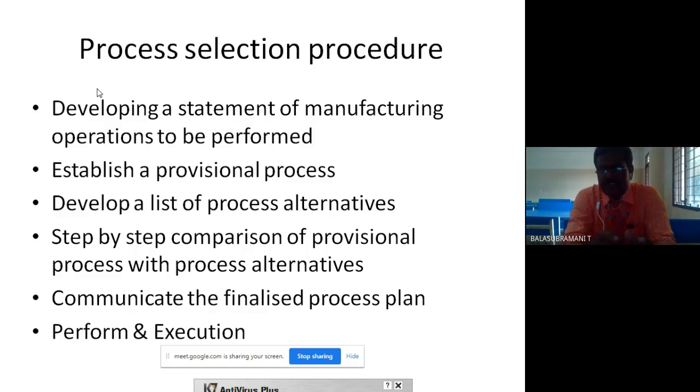First, developing a statement of manufacturing operations to be performed. First, you find out the need, the problem. What is your problem? What part is to be altered, or what part should be innovated? So it is a problem. Need of the problem is one kind of making a part. Then establish a provisional process.